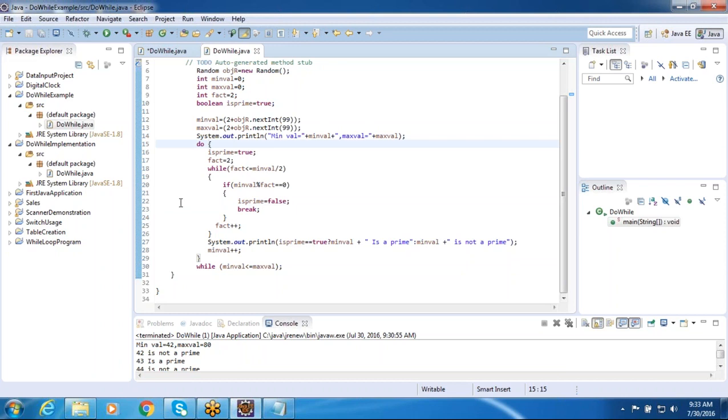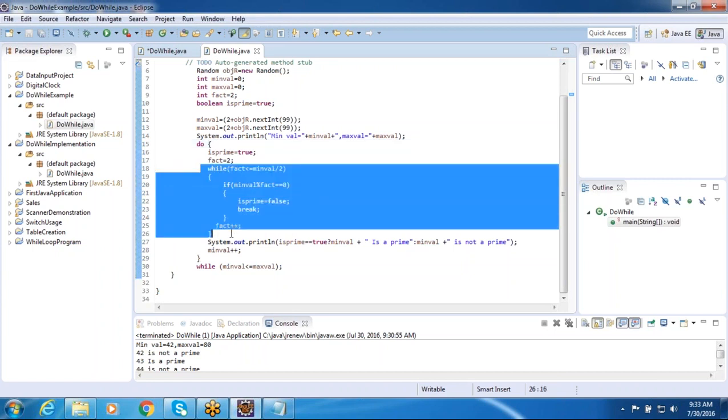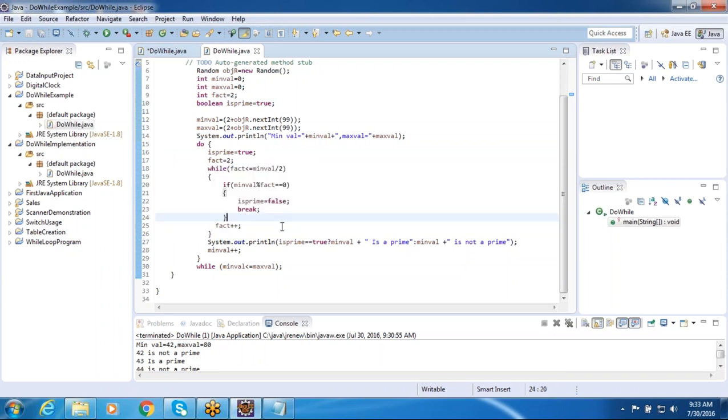But whenever the minimum value is greater than the maximum value, at least once the loop gets executed, and that is the inner loop. Because to find out whether the given number is prime or not, at least once we run this. So like this, what is happening? We are finding out a range of prime numbers. It picks the range, the minimum value and the maximum value, and from that we find out.